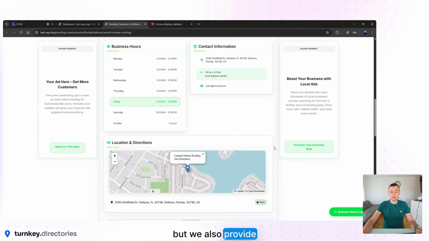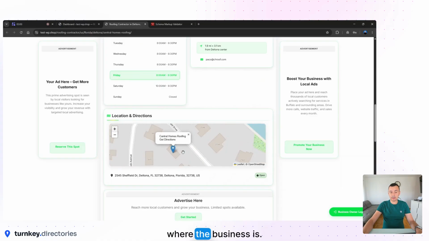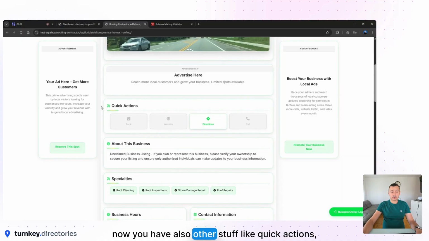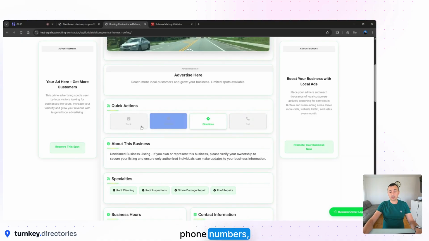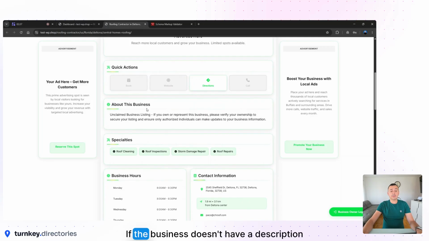But we also provide a map so they can zoom in and check out exactly where the business is. So now you also have other stuff like quick actions: directions, phone numbers, websites, booking links. These will have to be available in your data file. Some are not available, so you can either edit it later on or the business owner can edit it and put in some stuff like that. If the business doesn't have a description, then the plugin does a placeholder automatically.